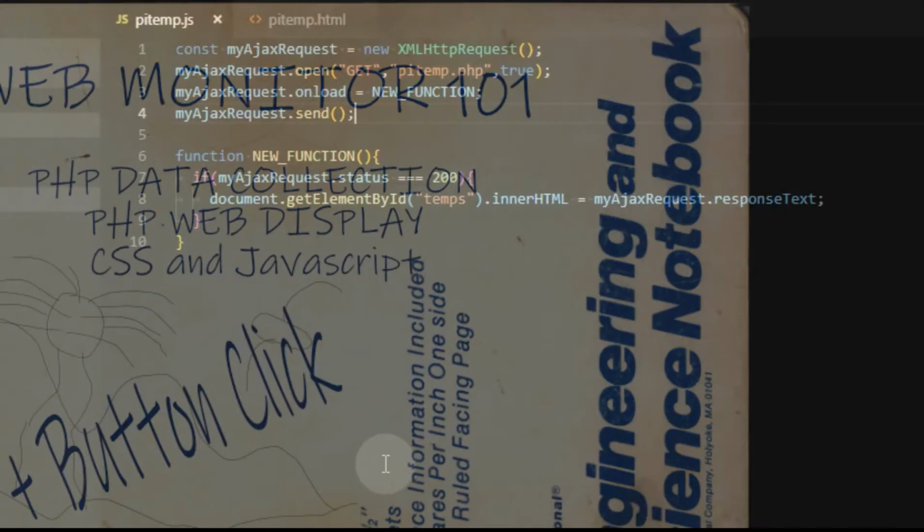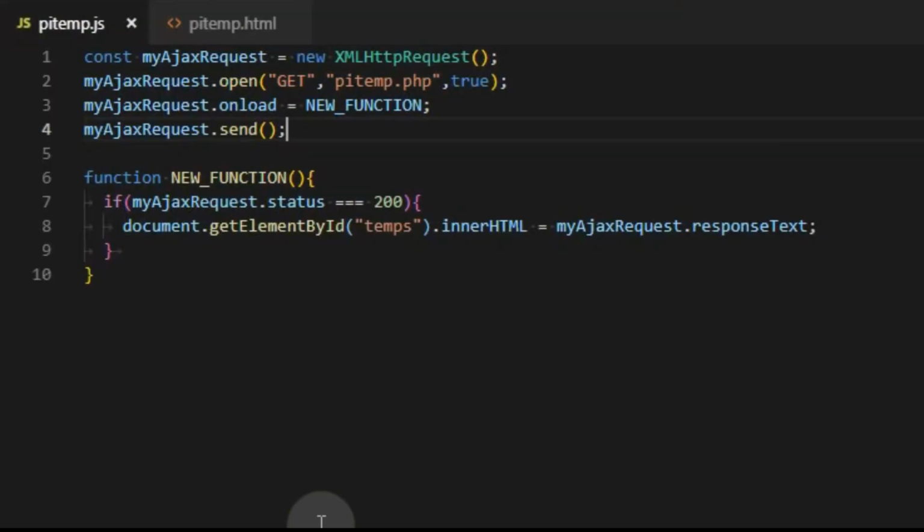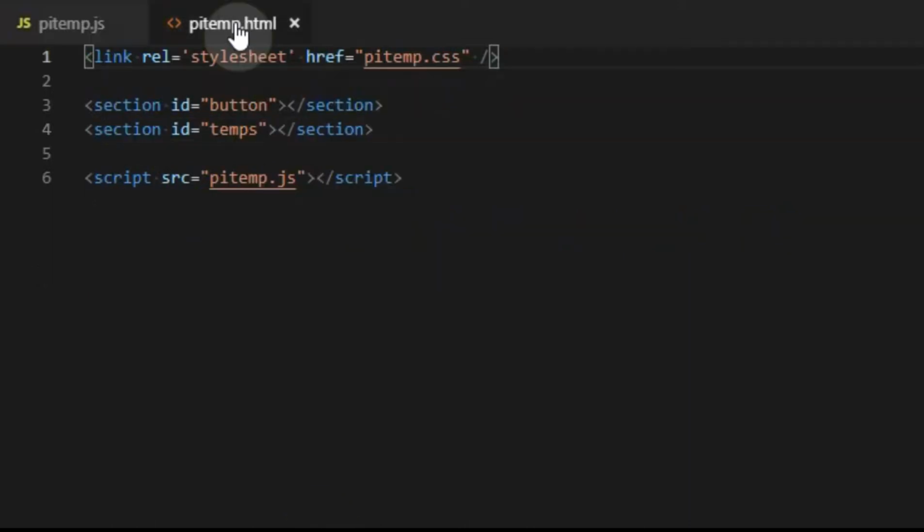In this video, we're going to pick right up where the old video left off. In the last video, when we loaded the web page, it automatically went, got the data, and displayed it on the page. And if we wanted to see more data, we would just refresh the page. In this video, we're going to turn the top box into a button, and then the data will change in the lower box. If you look at the HTML file, we have two boxes, one that's a button and one that's the temps. The one we're going to be focusing on is the one that says button.